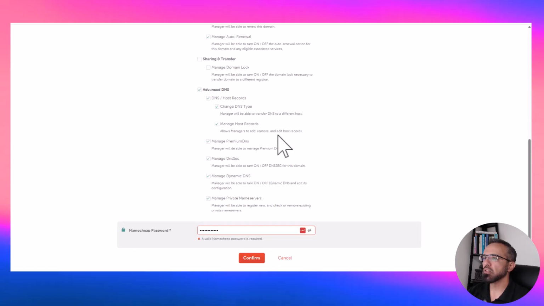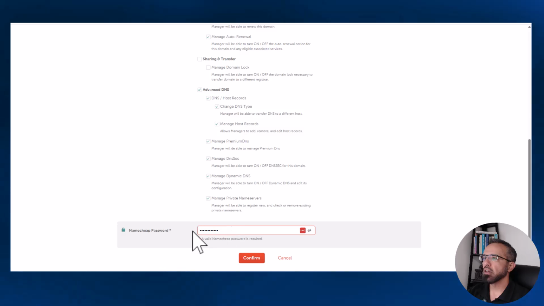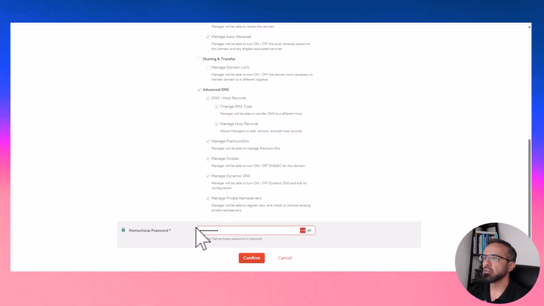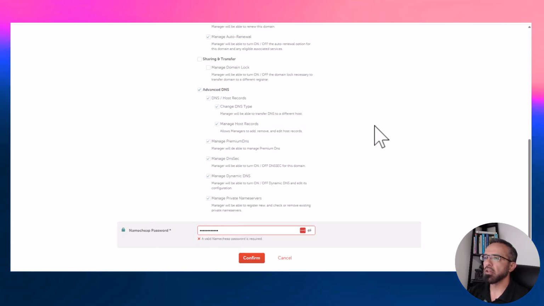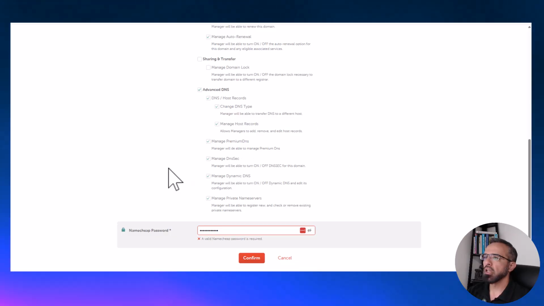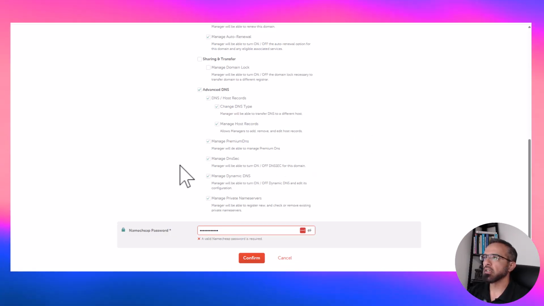Once you've done that, you've selected that, you go ahead and enter your Namecheap password, confirm, and then that individual will receive an email letting them know that you've granted them access.